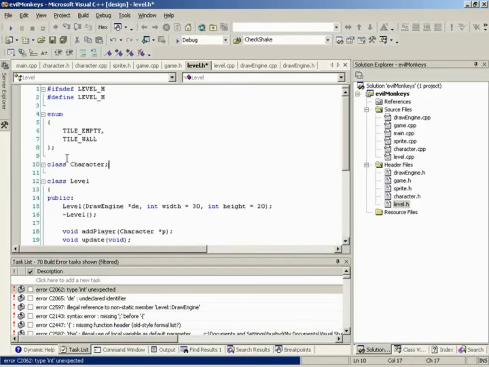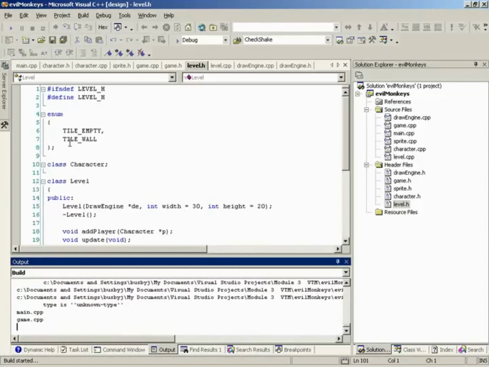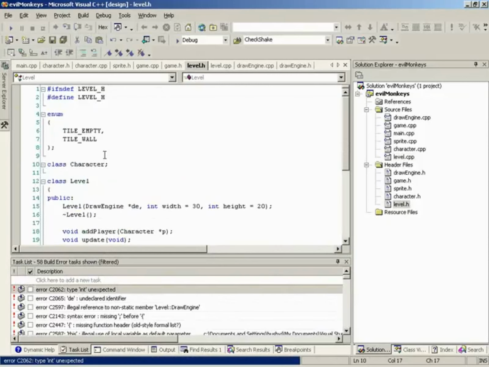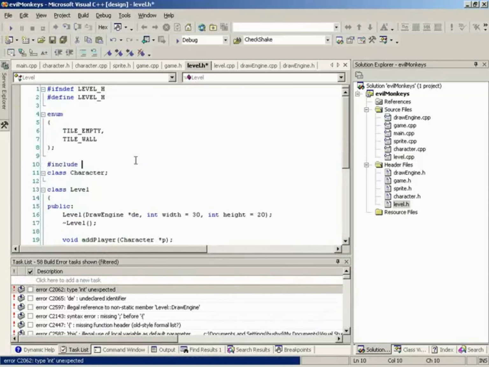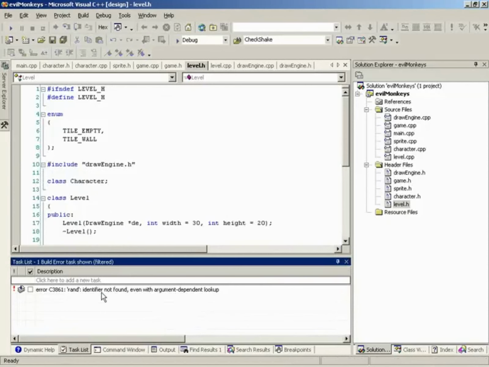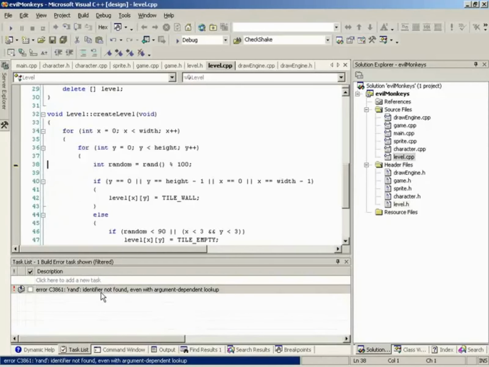That's right. So if we try to compile this, we're still going to get errors, but don't panic. There's another thing that we're going to need to do inside of here. If we look at our level.h, are we ever including draw engine? No. That's important, isn't it? It is important because we need to know about the draw engine inside of our level class. So we're going to include draw engine.h. Okay, only one error left. Isn't that great?